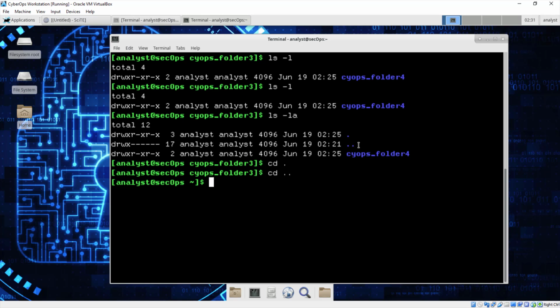So what will be the current directory if I issue the cd dot dot from this? Now the current directory is home. So if I enter another cd dot dot to take me to the parent directory, I'll have the slash directory, or the root directory.